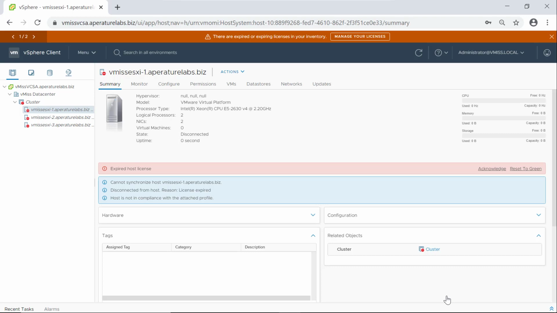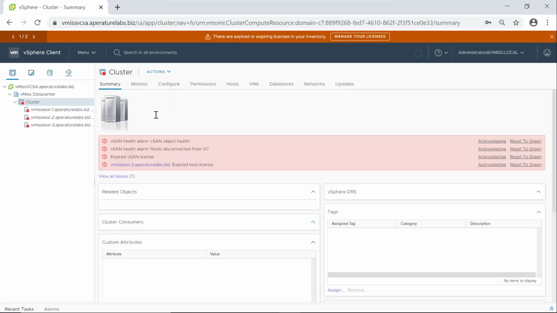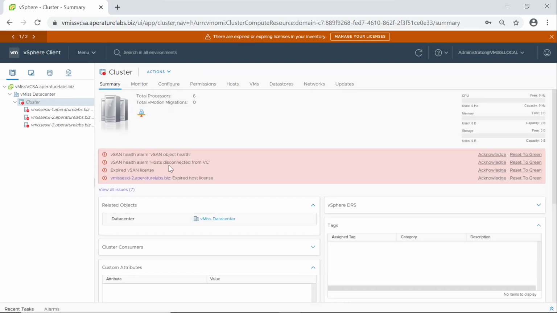Today we're going to take a look at how to apply and add licenses in vSphere 7. So I just logged into my vCenter, and I have this lovely message at the top: there are expired or expiring licenses in your inventory. As you can see, my hosts are disconnected, my cluster's got some issues going on, and vSphere will tell you, besides this banner up top, that your licenses are expired. So I have expired vCenter licenses and expired host licenses, but that's most of my vSphere environment.